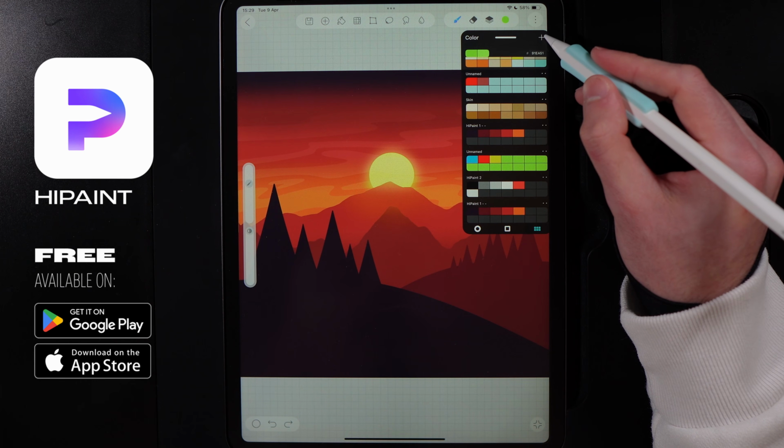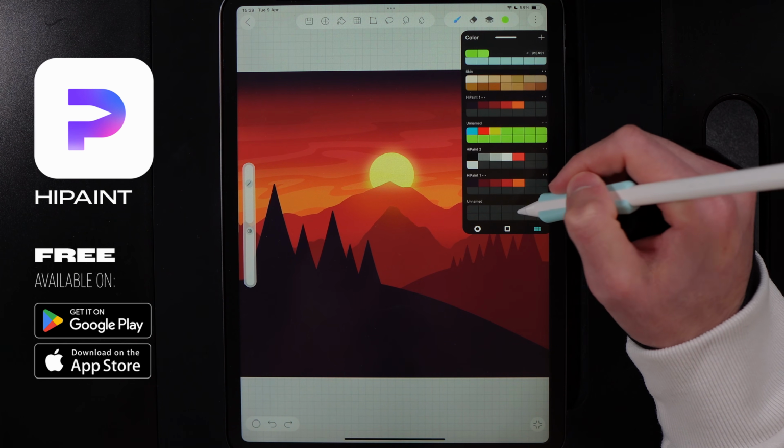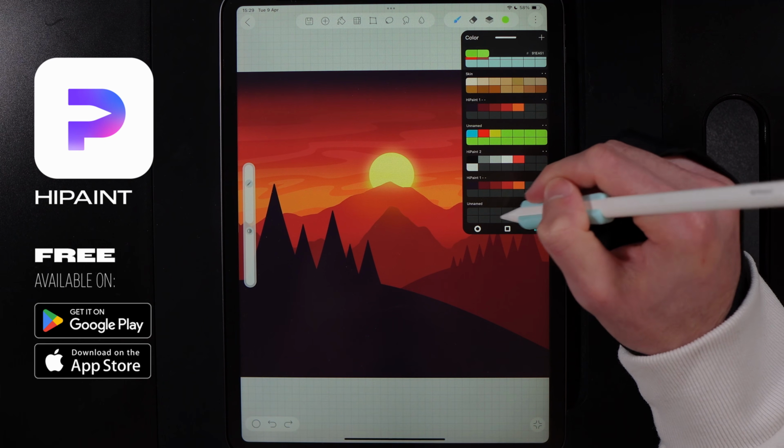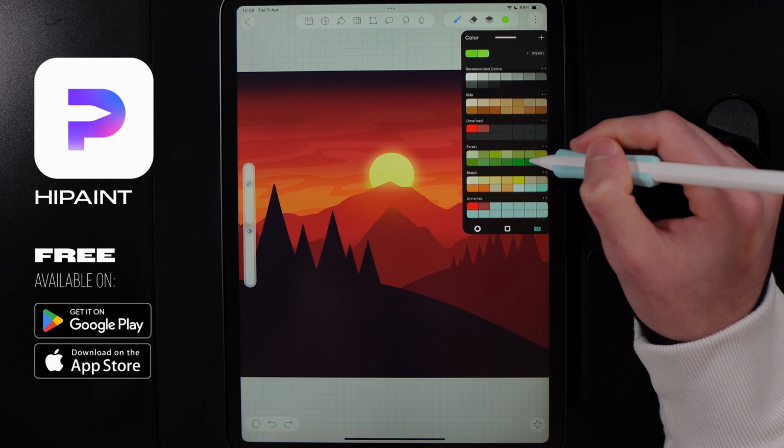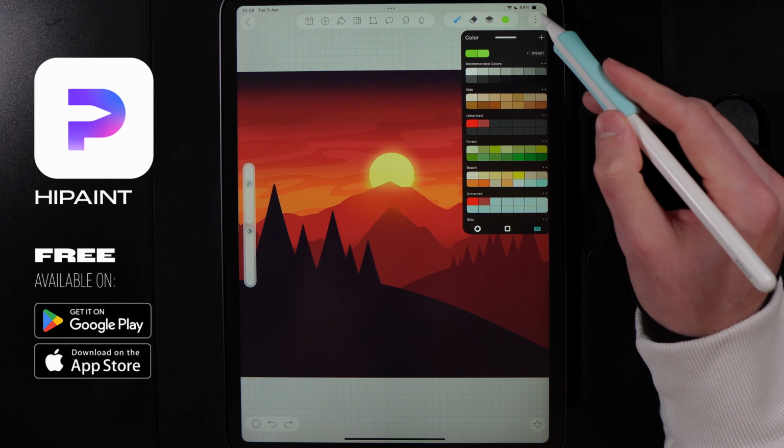And you can go ahead and hit the plus in the top right. That creates a new palette right at the bottom. It'd be nice if that scrolled down to the palette, but you see it there at the bottom anyway. And there we go. That is our colors.